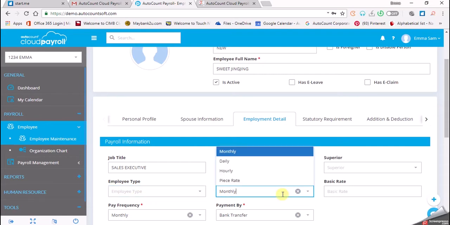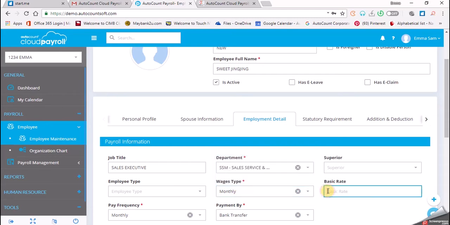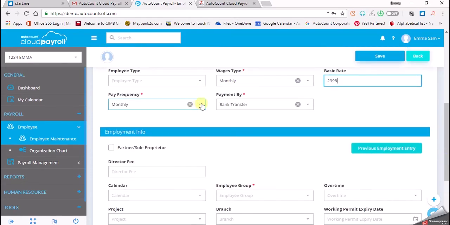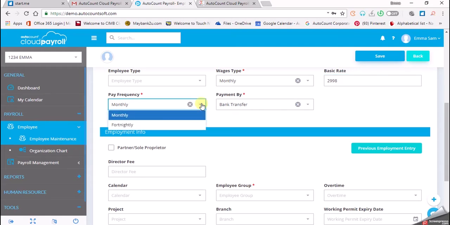For the wage type, we have monthly, daily, hourly, or piece rate. So we choose monthly. Basic rate for this employee is 3,000 ringgit. And then scroll down. For the pay frequency, meaning the salary payment, we have monthly or fortnightly. Fortnightly means for 1 month we will pay this employee 2 times, on the cut-off day of 15 in the calendar, and also at the end of the month.